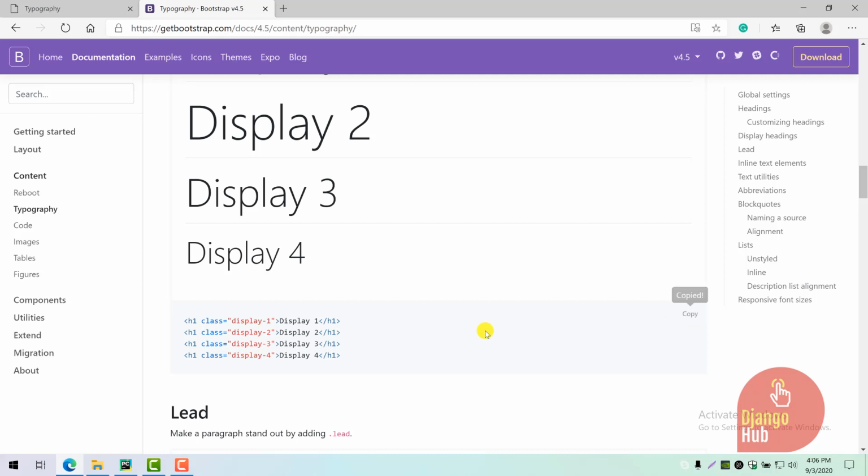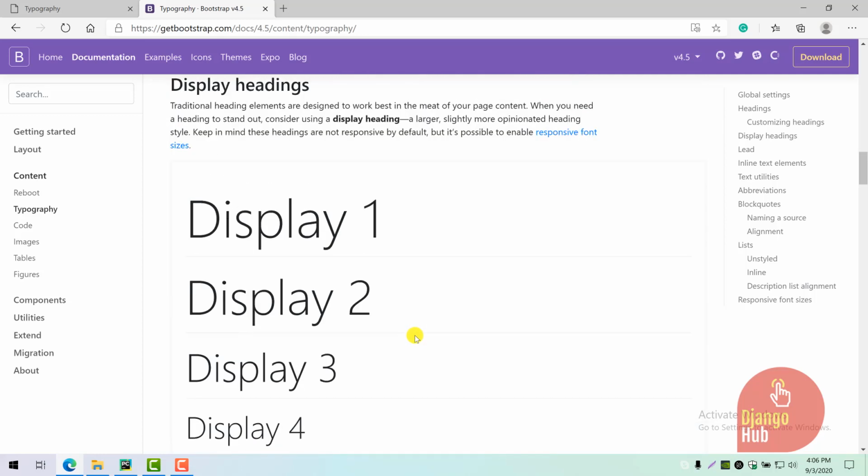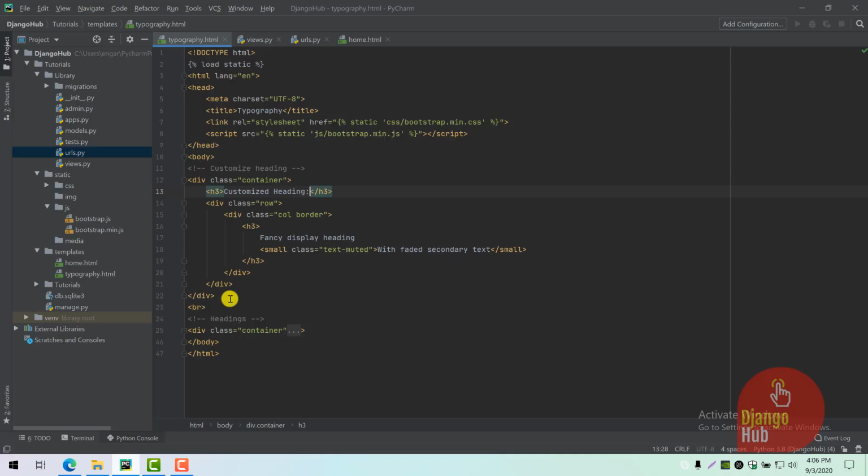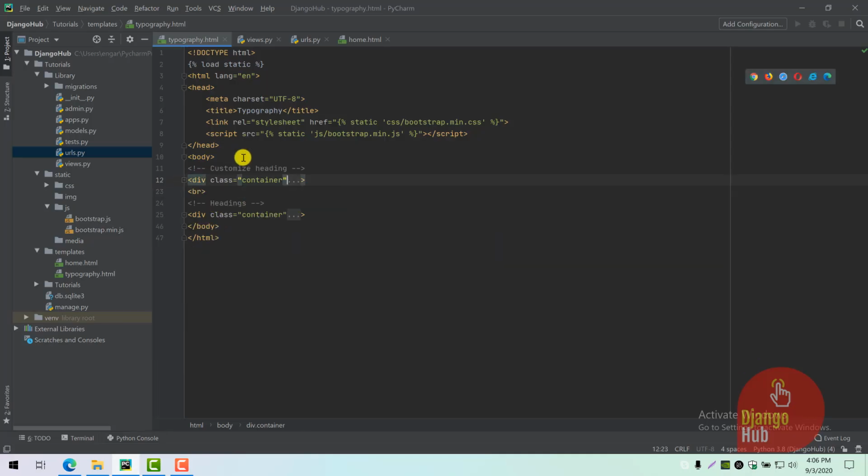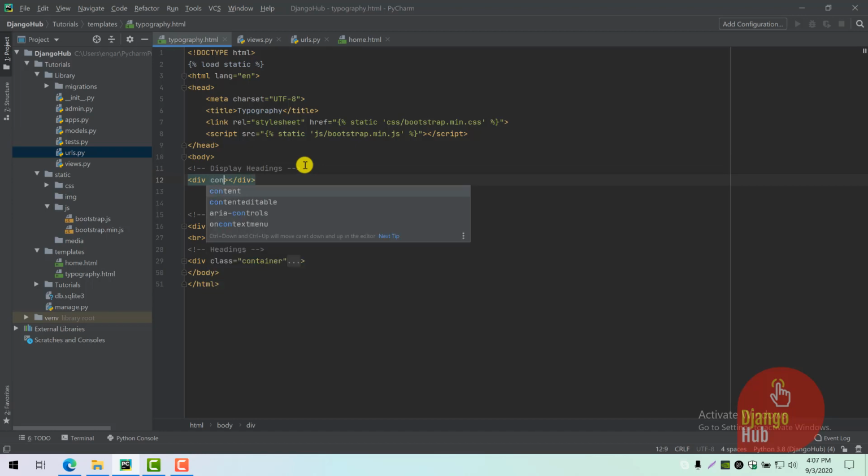So let's copy this code and go back here and create a new block for this again. So I'm creating a new block called display headings, and inside this block I'm going to give a container.